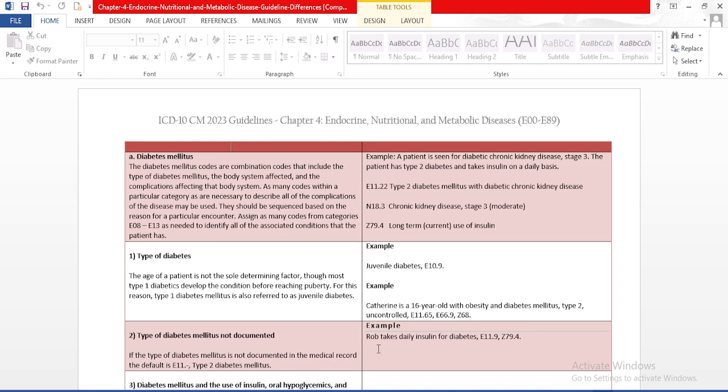If we check E11.22, E11 means diabetes and 22 is related to the kidney disease. So here, based on the guidelines, the combination code includes the type of diabetes, which is the E11 series, as well as the body system affected. Here the body system is the kidney, like chronic kidney disease.